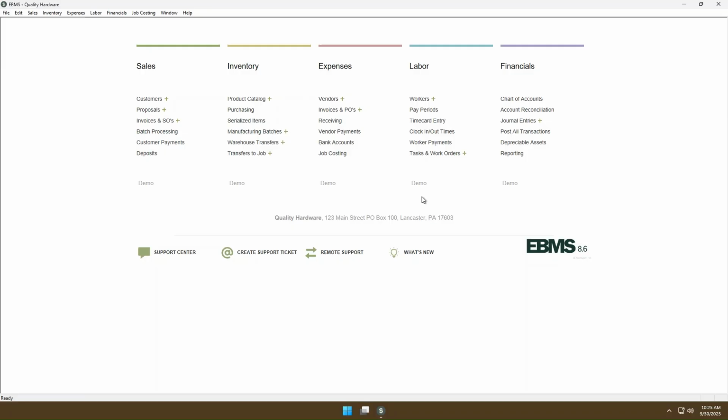Now, when EBMS first opens, you'll be greeted by this home screen. Across the bottom are various support links. The middle contains quick links around the application.